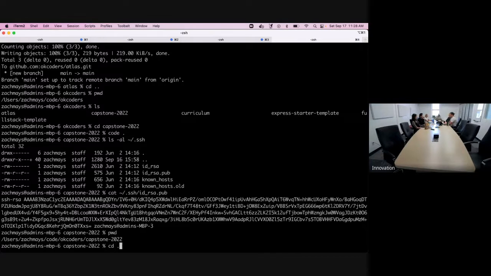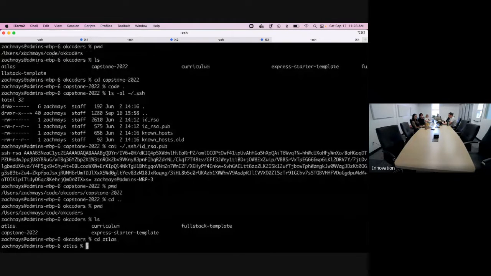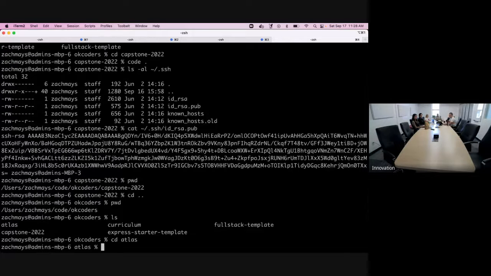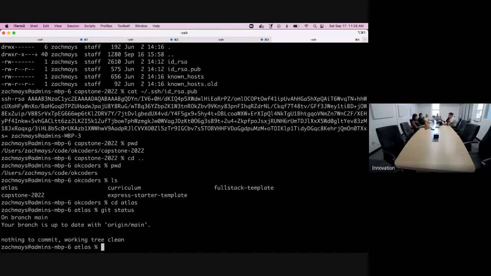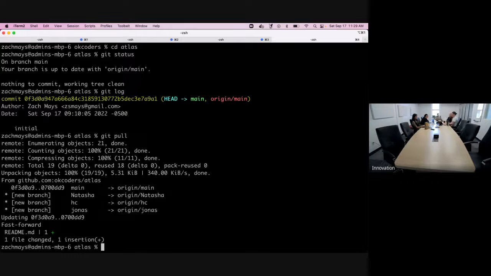So if I go to my version of this, I have the Atlas project on my local computer. I don't have any of those changes. If I do git status, I'm on branch main, nothing to commit, working tree clean, but I'm behind. There's a command called git log to look at the commits. I only know about the first commit on my local computer. So what you type is git pull, and what it does is sync your local computer with what's in GitHub.